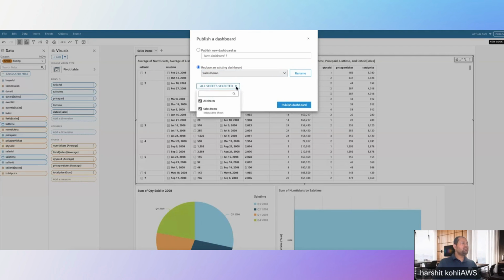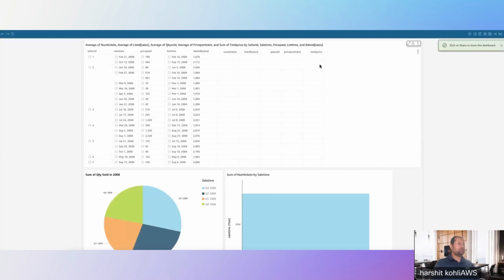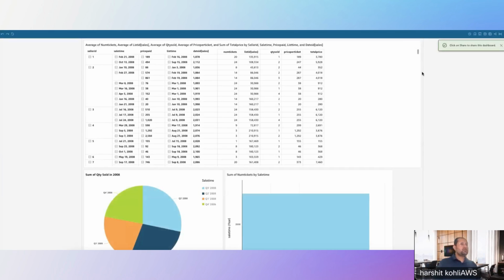And it will also give me multiple sheets to select. So there might be an option where you have created multiple sheets within the same dashboard. So you are supposed to select all the sheets and then you can publish this dashboard. So as soon as you hit publish, you and your users will be able to see it.